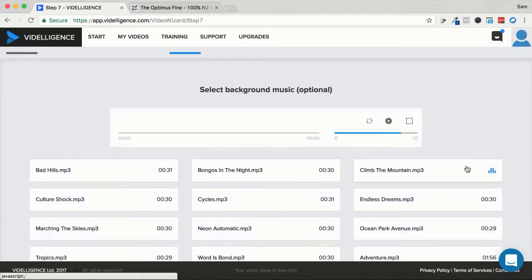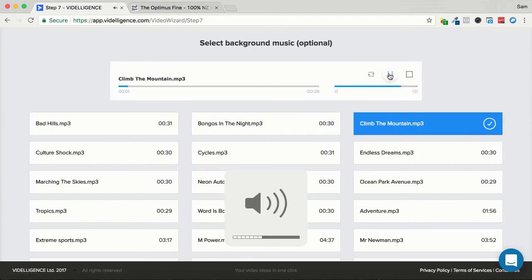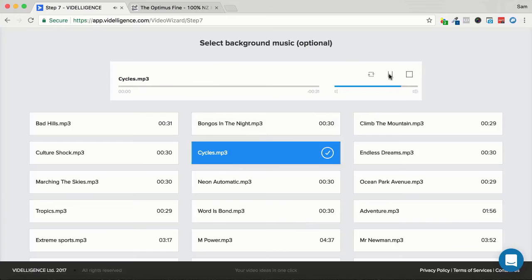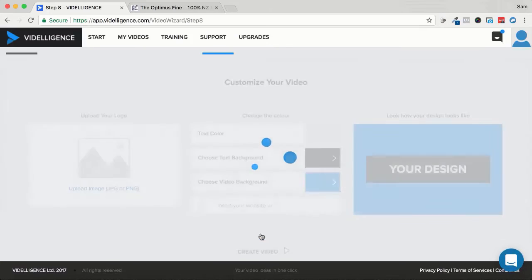Now all we need is an audio track over the top, so if we just click on one and click play up here, you can see there's a number of different sorts of tracks. This one sounds pretty cool. We might just roll with this one. All these tracks you can use, they are all included with this as well. So I'm going to click next.